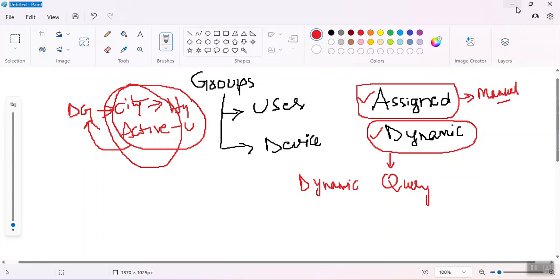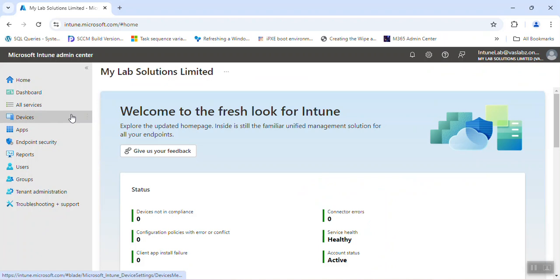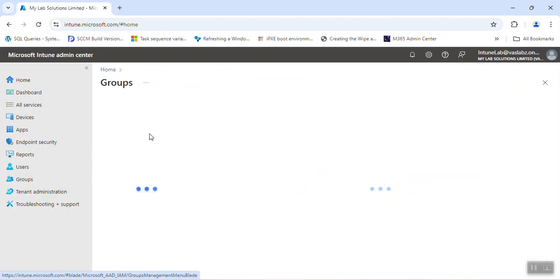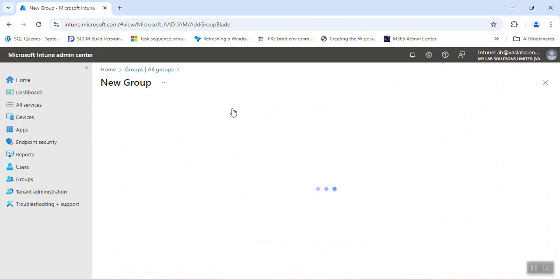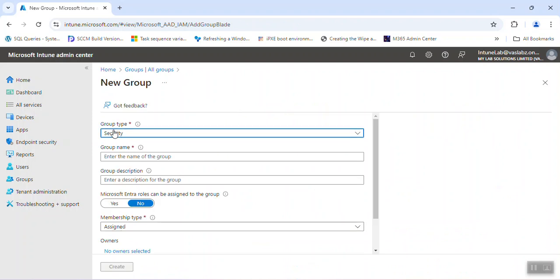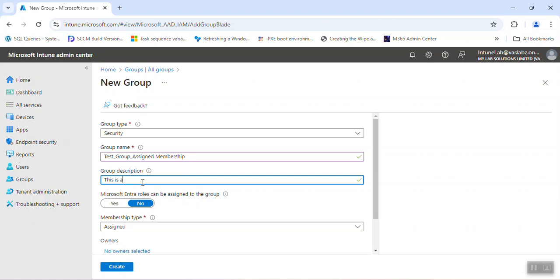So now let's get to a practical session. Now let's go to the Intune console. So this is my Intune console. If you want to create groups, let's go to Groups from the left hand side and select New group here. Select the group type as Security and provide the group name: test group. Then assigned membership, and then the group description: this is a test group.